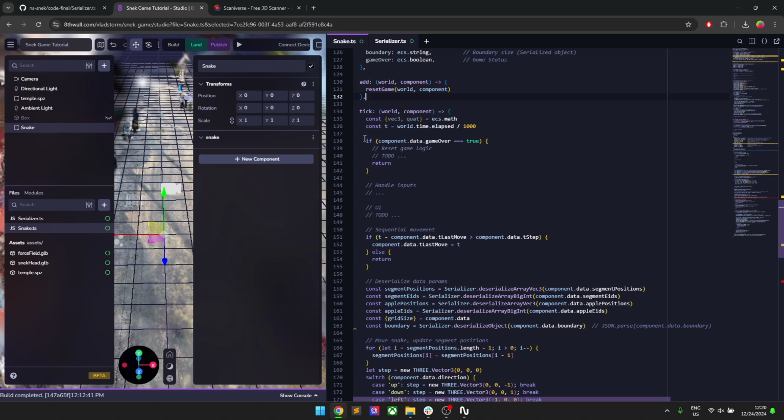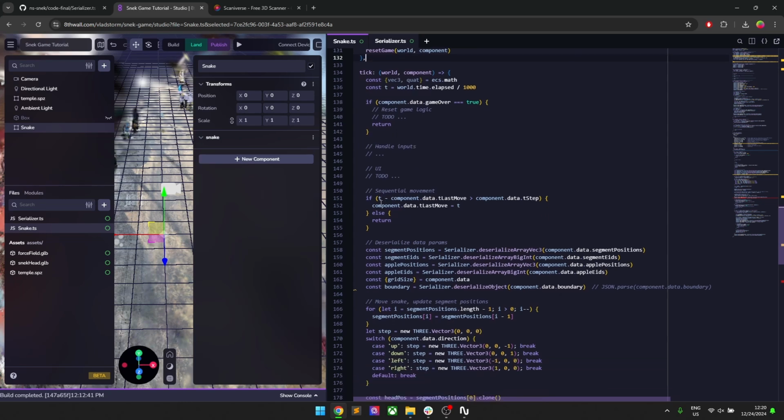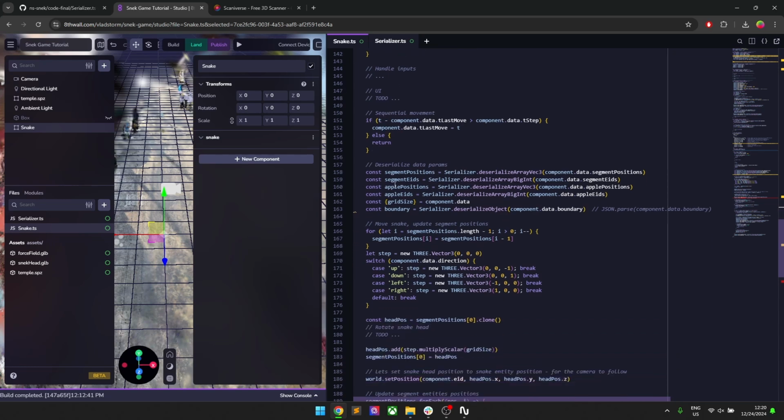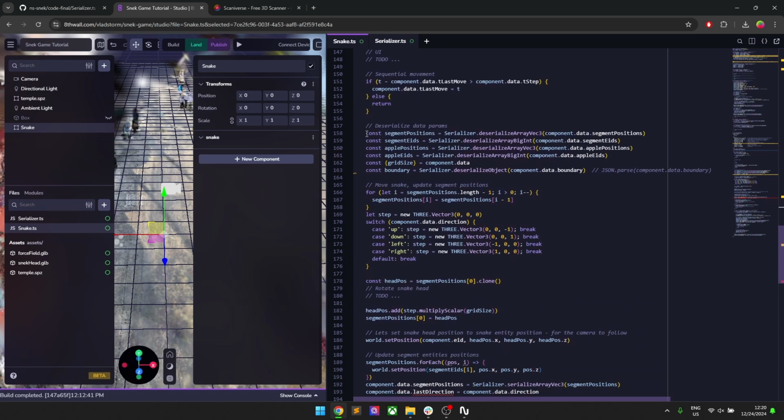And I can quickly go through it. If the game is over, we just are not iterating here. And here is the part for sequential snake movement. Here we take all the parameters and deserialize them. What it means is we want to save certain parameters into the Snek component.